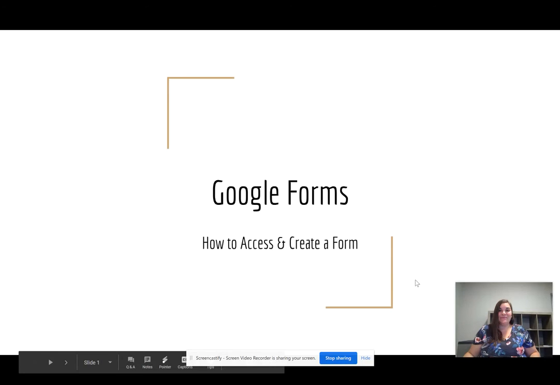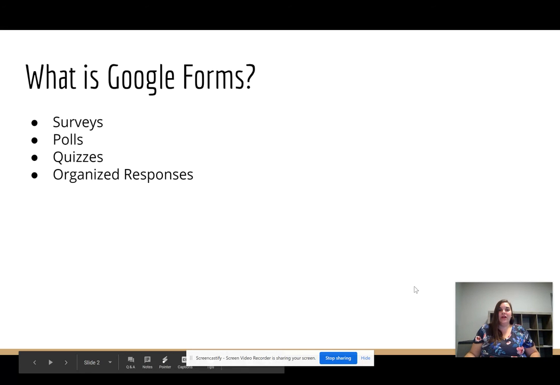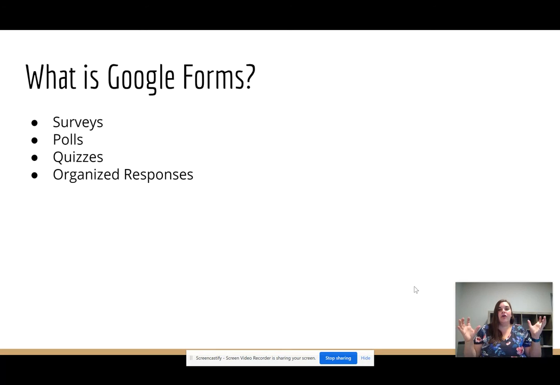So let's get started. First things first, what is Google Forms? It's pretty much a survey, kind of like SurveyMonkey. You can do polls. They also have quizzes, which can be integrated straight into Google Classroom. And you can have all those responses organized inside of different graphs. It'll create graphs for you automatically. It'll create a spreadsheet for you to be able to manipulate them. And you can also see them inside of the quizzes inside of Google Classroom.